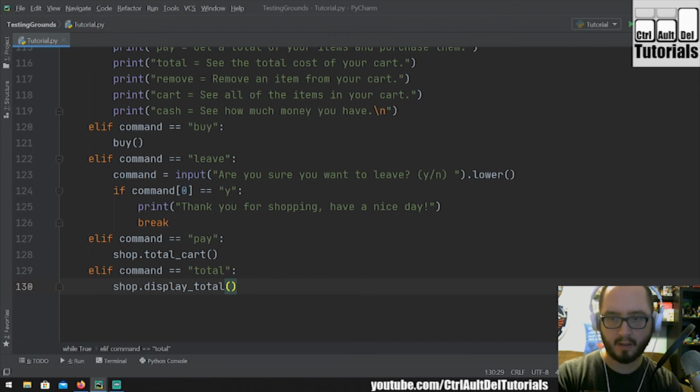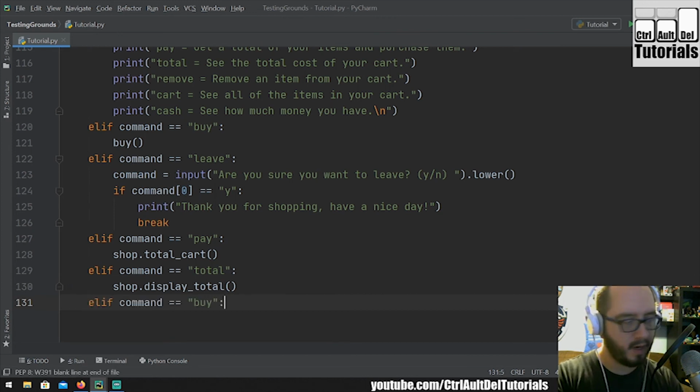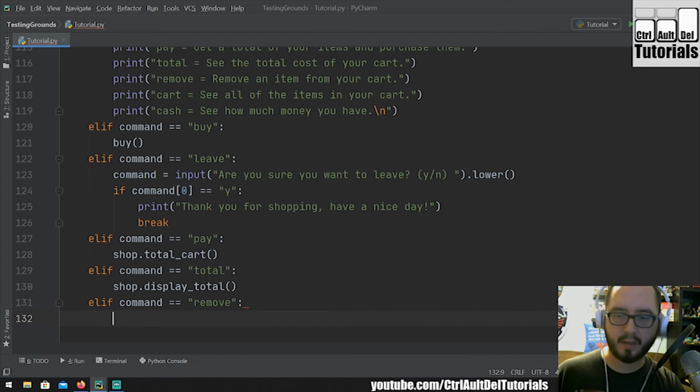Let's see. Yeah, that's all we have to put for that one. All right, what if they put remove? So the remove function. Okay, so they type remove. What do we do in this case?